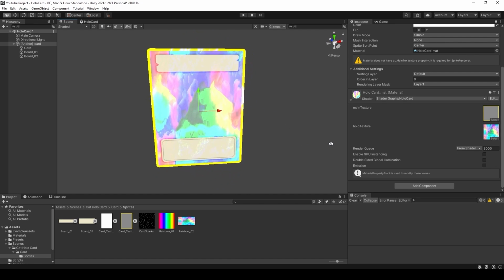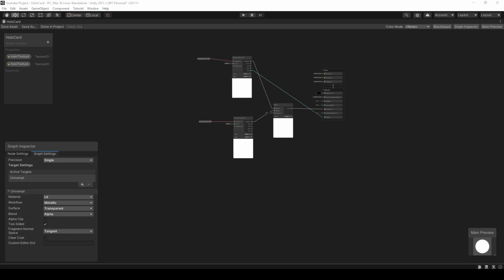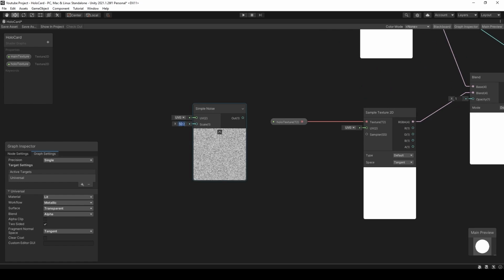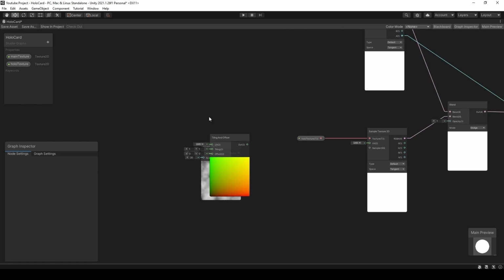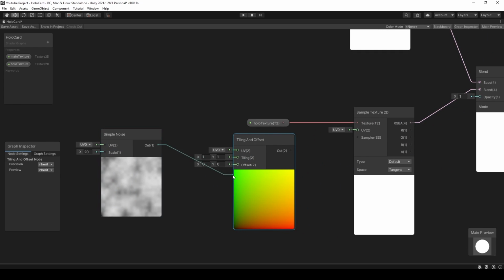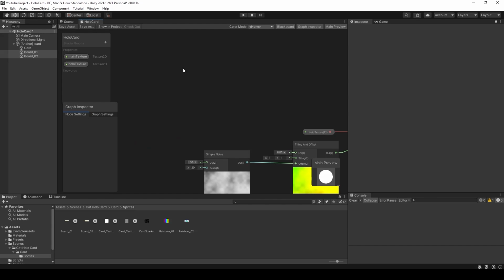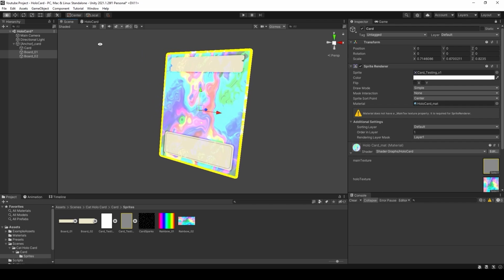Let's go back to the shader. We're going to distort the colors. Create a Simple Noise node and reassign its value to 20. You could change that number later. Next, we're going to add a Tiling and Offset node and connect the Simple Noise node to the offset input. Then connect the result to the UV input of the texture. This will enable us to distort the color texture.